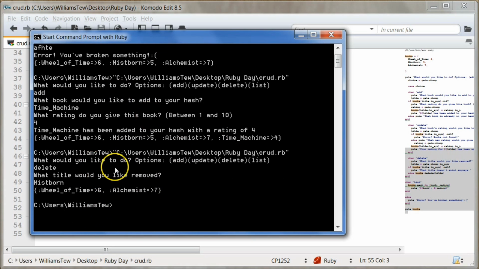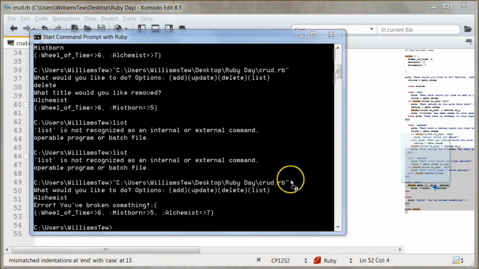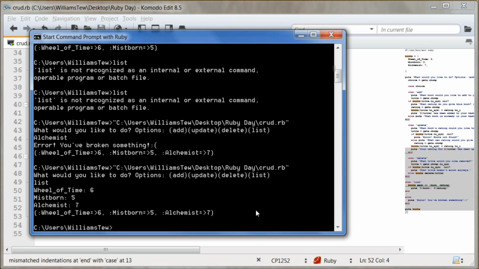So each operation here exists within itself. We're not carrying over what was created in the last one. So when we added Time Machine, it's not keeping Time Machine in there. Okay, so I need to pull this back in. Hit enter, and let's do list. And it's given us our list: Wheel of Time 6, Mistborn 5, Alchemist 7.